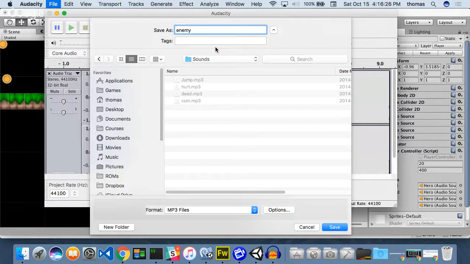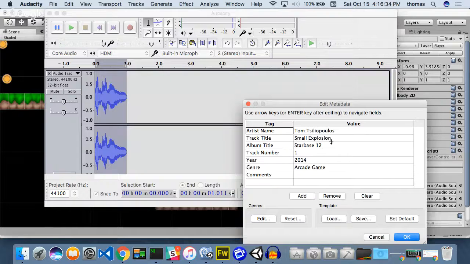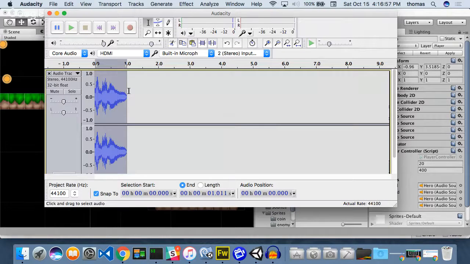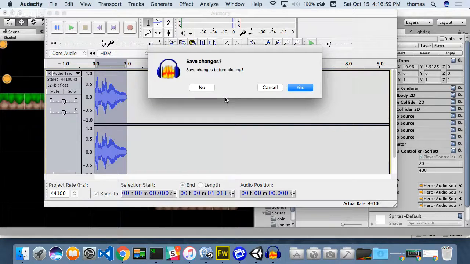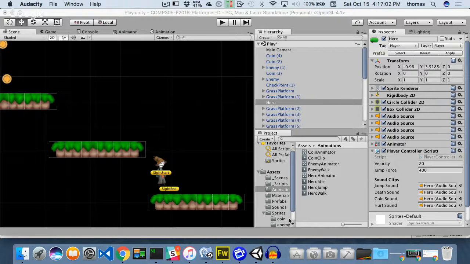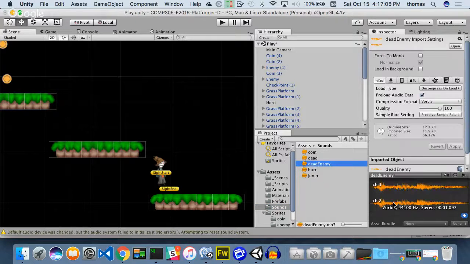enemy. How about dead enemy? Doesn't matter. Save. It's going to ask me to make some stuff. We'll call this dead enemy. And the album title is whatever this is, 2D platformer. 2016 arcade game. First track. And okay. Good. Now we'll save. We'll just exit out of here and press no. Once we save it, you can see that the sound is here. Here's my dead enemy sound, which I can try.